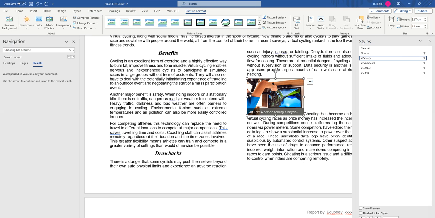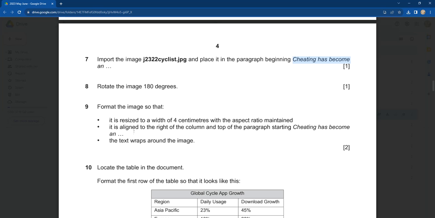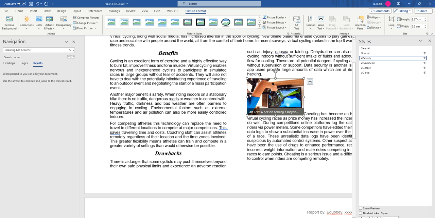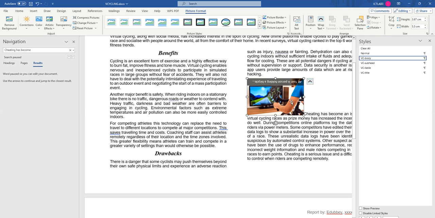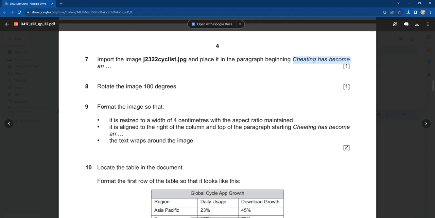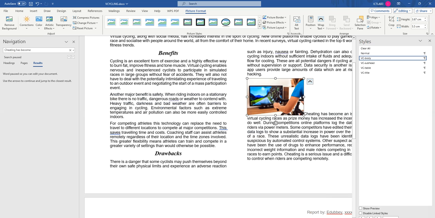But the image is quite big. Let's look at the question first. So now rotate the image 180 degrees. You come to rotate here. This one is 90 degrees. If you click it one time, it's 90 degrees. Click it another time, that's 180 degrees. Then the next question says, format the image so that it is resized to a width of 4 centimeters with the aspect ratio maintained.